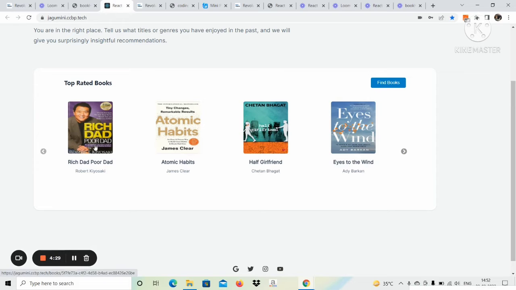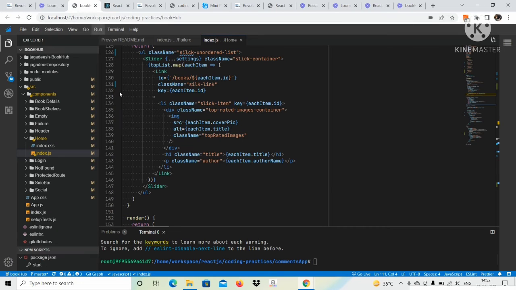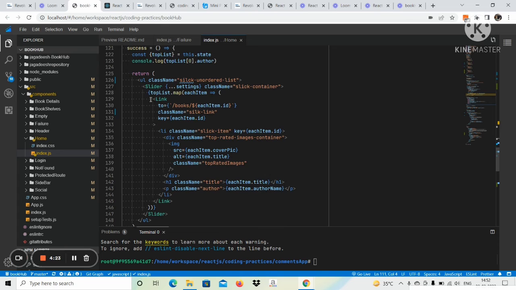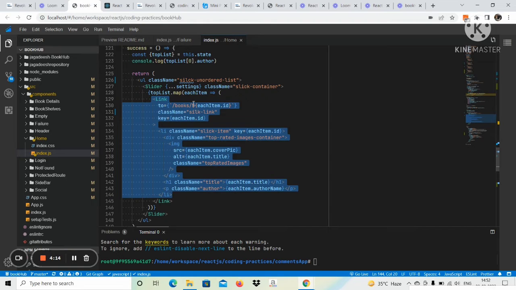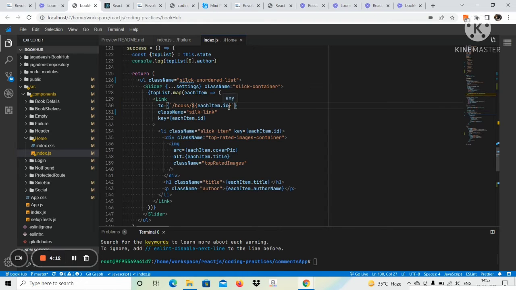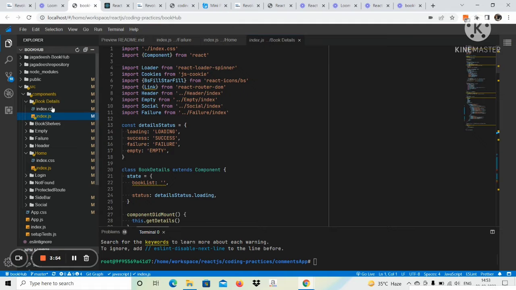Now here in the app, when I click any of these images, you can see this is the code. For the data that comes from the database, I have wrapped each and every image inside a Link component. An ID is passed here. When I click that image, the Link component will redirect the user to that book details component. Here you can see the book details component.